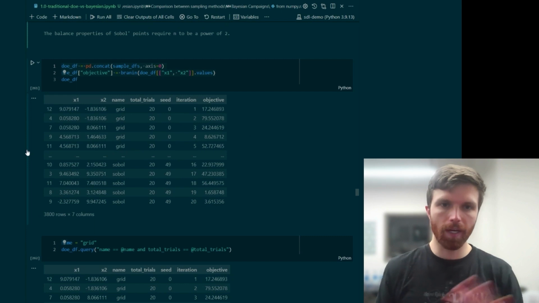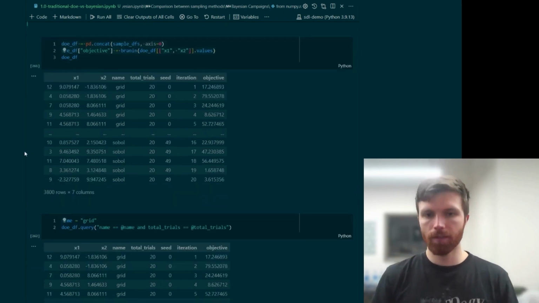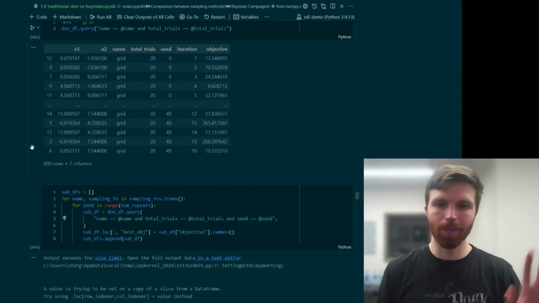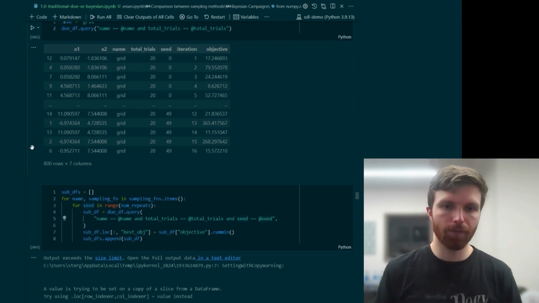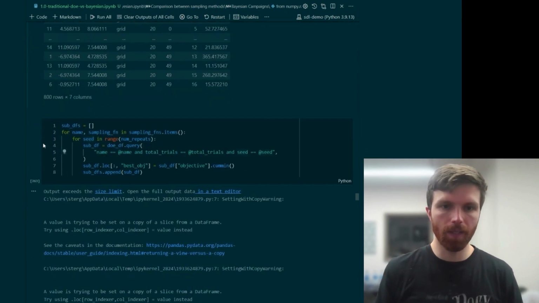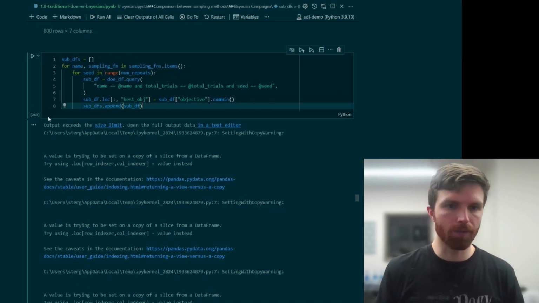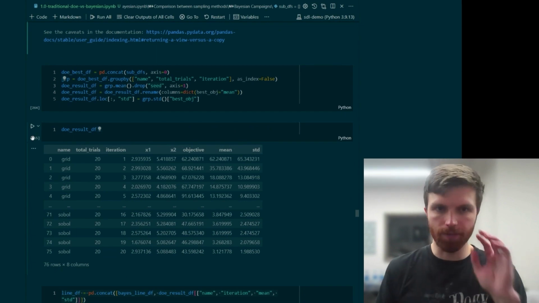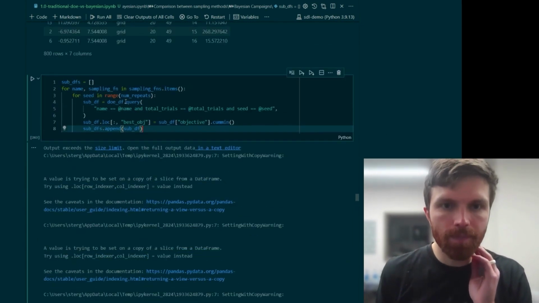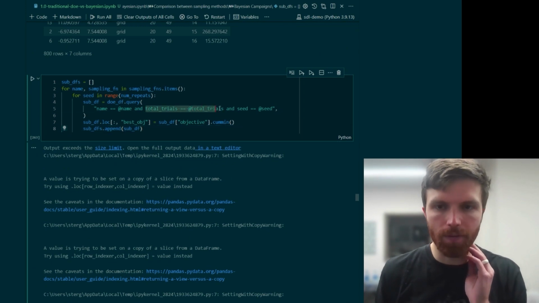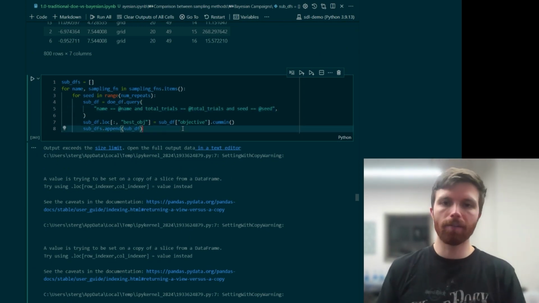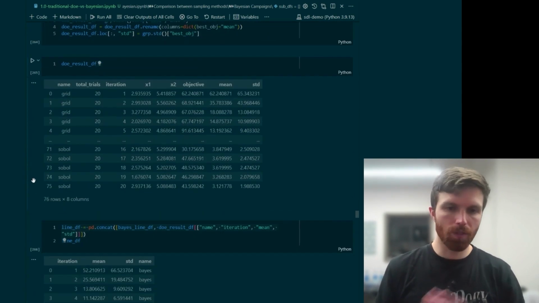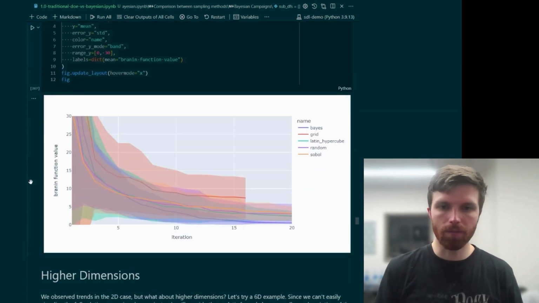And after we compile the results, the traditional design of experiments and the Bayesian optimization, we can do some data wrangling with the data frames in order to split those into individual data frames associated with each of the seeds, and compute the average, compute the standard deviation. And once all those results are combined, we can plot them all together here.